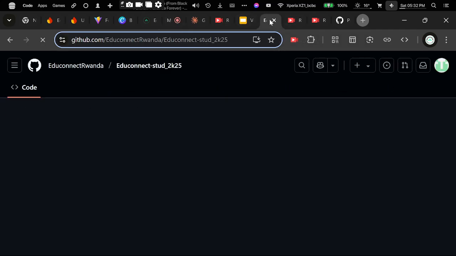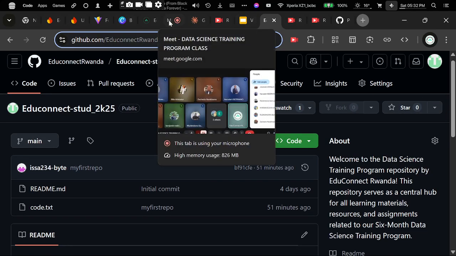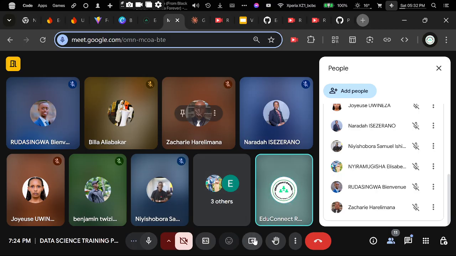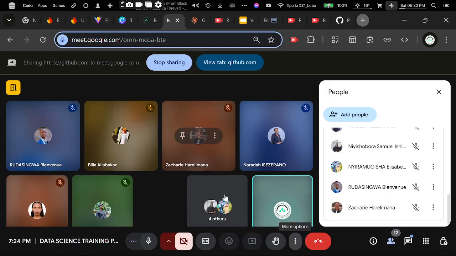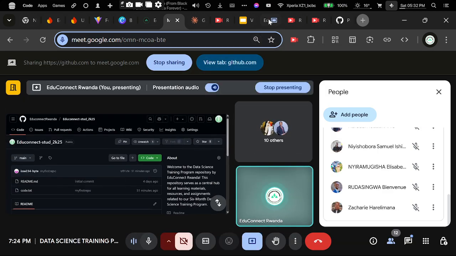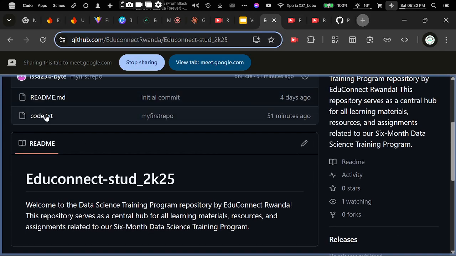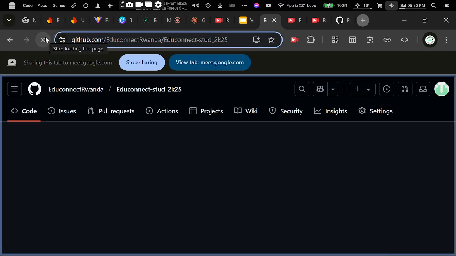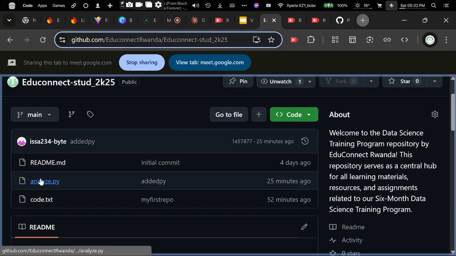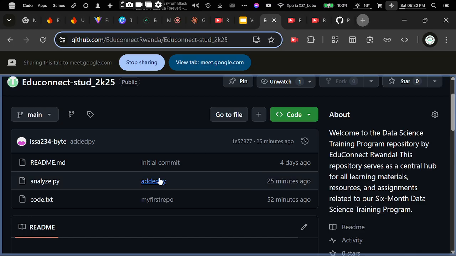So I'm going to share this one. Okay, yeah, boom. You see, we do this, we merge it. This one, the code, I think it's the analyze. Yeah, we see we have merged the analyze.py on the main branch. It's on the main branch, not on the code edit. That's how we do that.